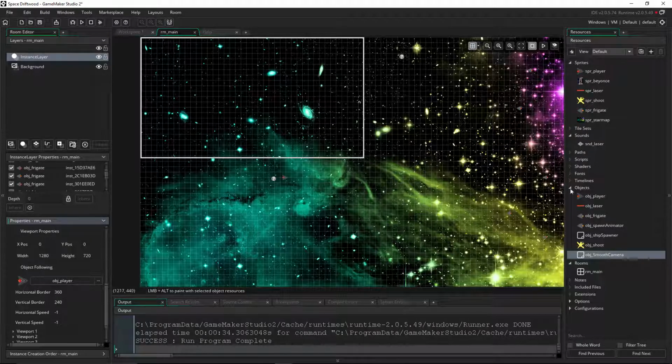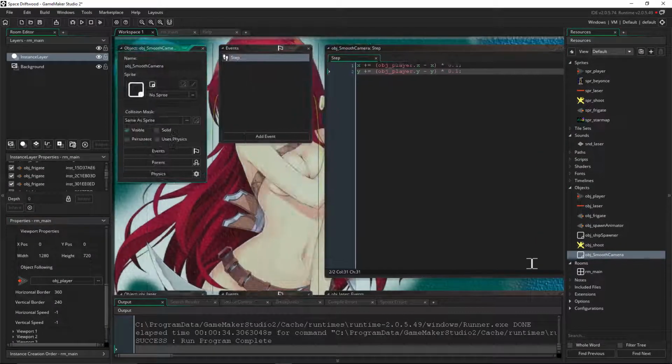But let's create a new object, and this is going to be object smooth camera, and you call it whatever you want. Whatever naming convention you want it to have. You're gonna select it to be visible, but it doesn't actually need to be visible at all. So that doesn't matter, to be honest, because we're not gonna give it a sprite. We're going to just drag this camera onto the map, and we're going to give it one event.